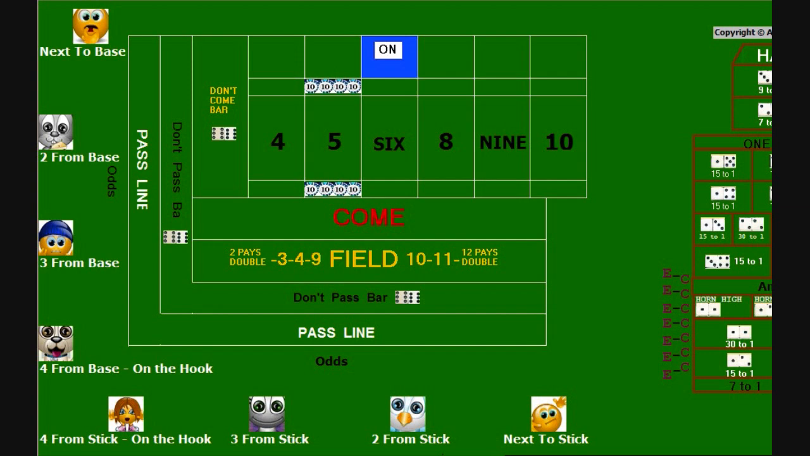Come bet number setup positions. Let's say, for example, each player puts a $10 come bet in the come area of the layout, and number 8 is rolled. Corresponding come bet number setup positions from stick to base would be set up by the base dealer as follows. $10 come, next to stick.